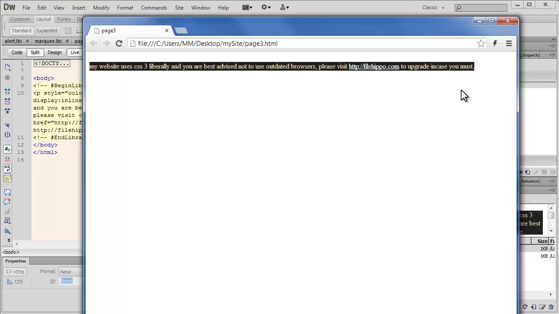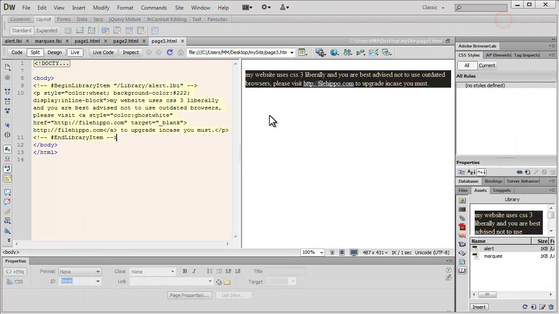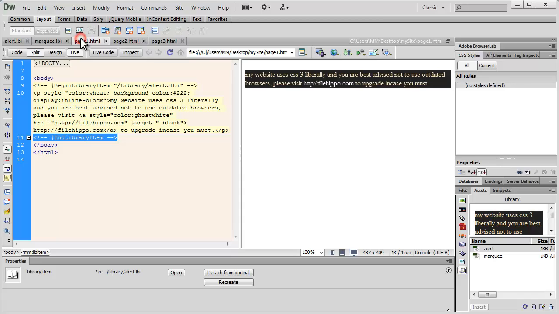So you can actually see I would want this message to appear maybe anywhere. Maybe it's a footer, maybe it's a header, maybe it's a menu, or maybe it's just a message like mine that you would want to appear on all pages of your website. And this is the way it's gonna appear for page 1 and 2 as well, because it's the same library item, reusable chunk of code that I've used on all three pages.